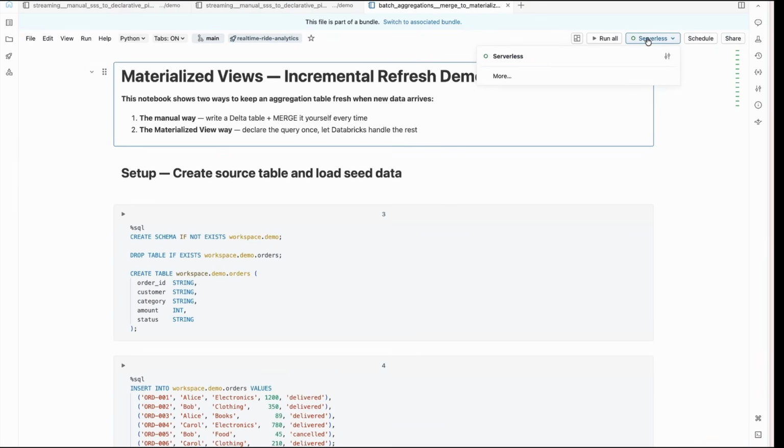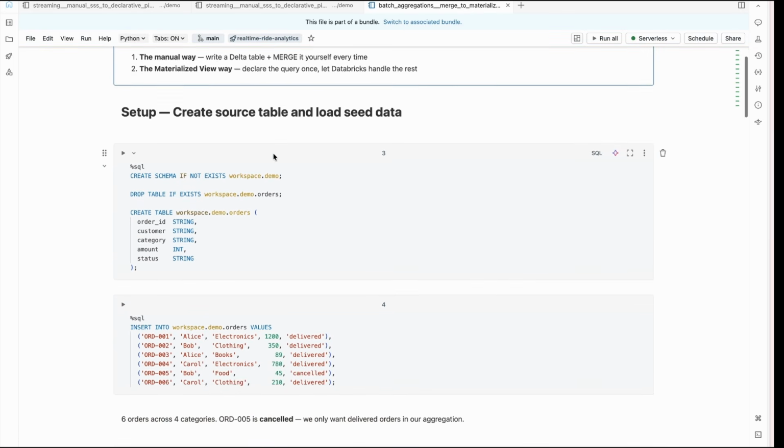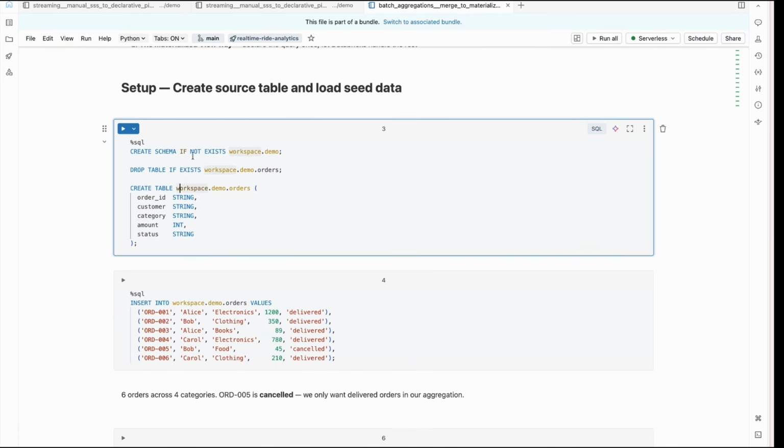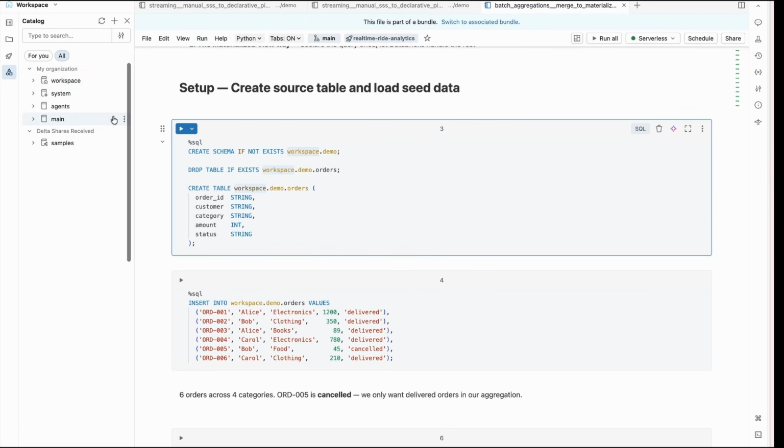To do this, we'll be running everything on serverless because this is a serverless workspace. To showcase that, let's create a schema. This is the workspace. If you're not aware, when you create a workspace in the free edition, the workspace name comes as workspace. Similarly, if you check the catalog, you'll also have a catalog called workspace, right? This is created by default, so you can use that to create your schema.